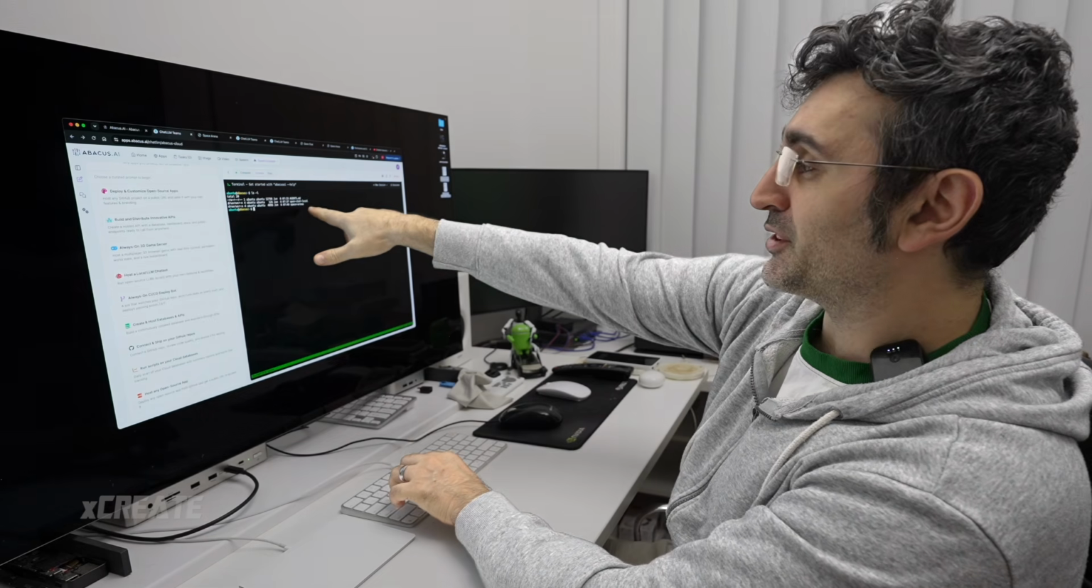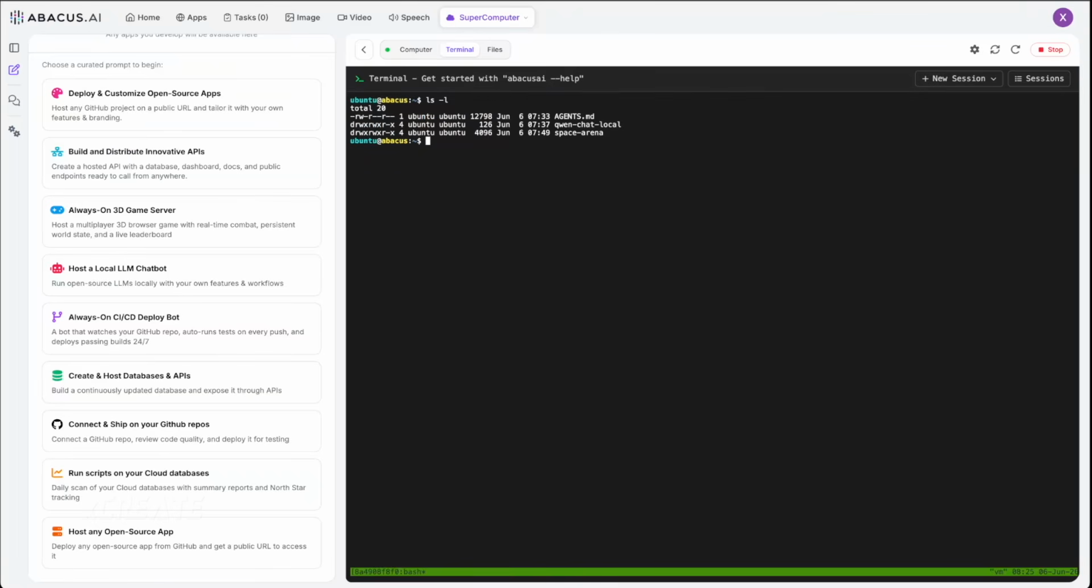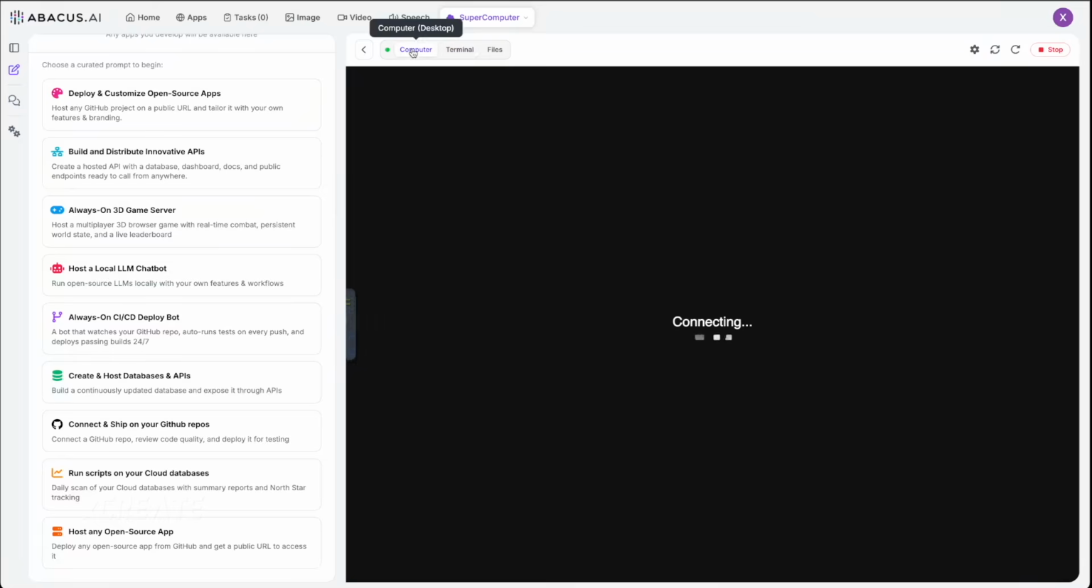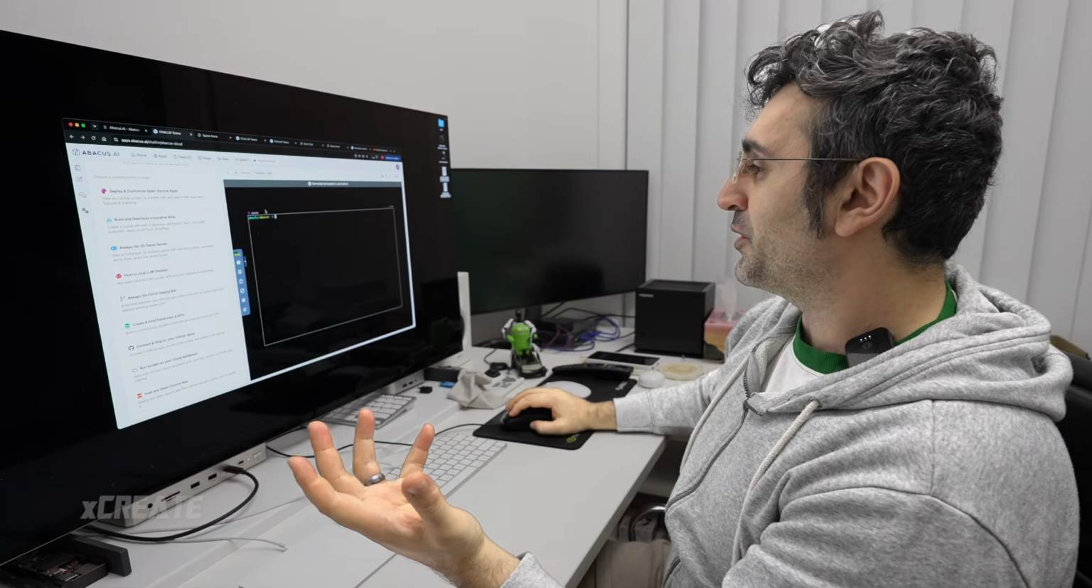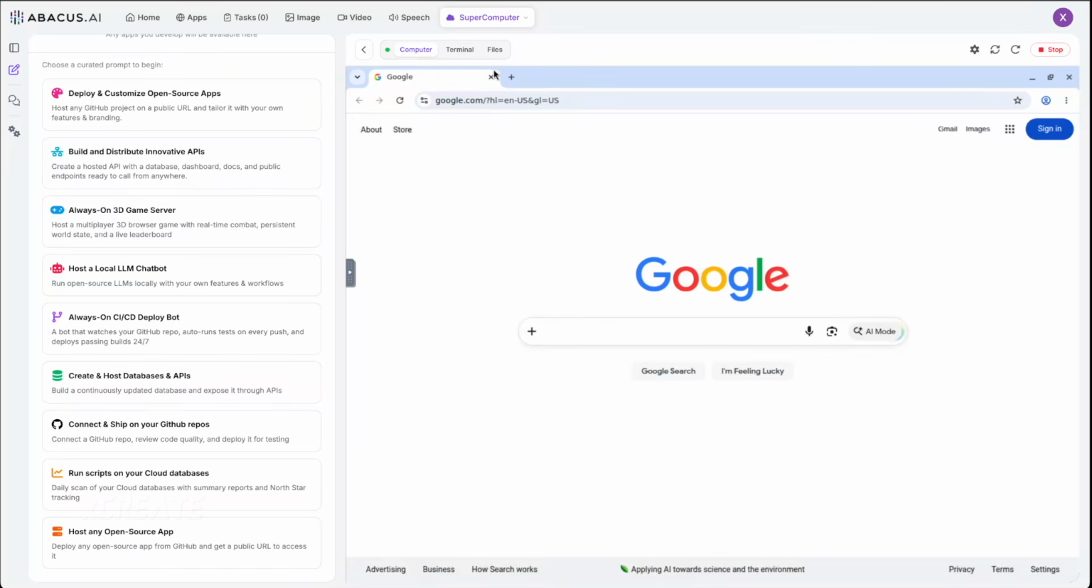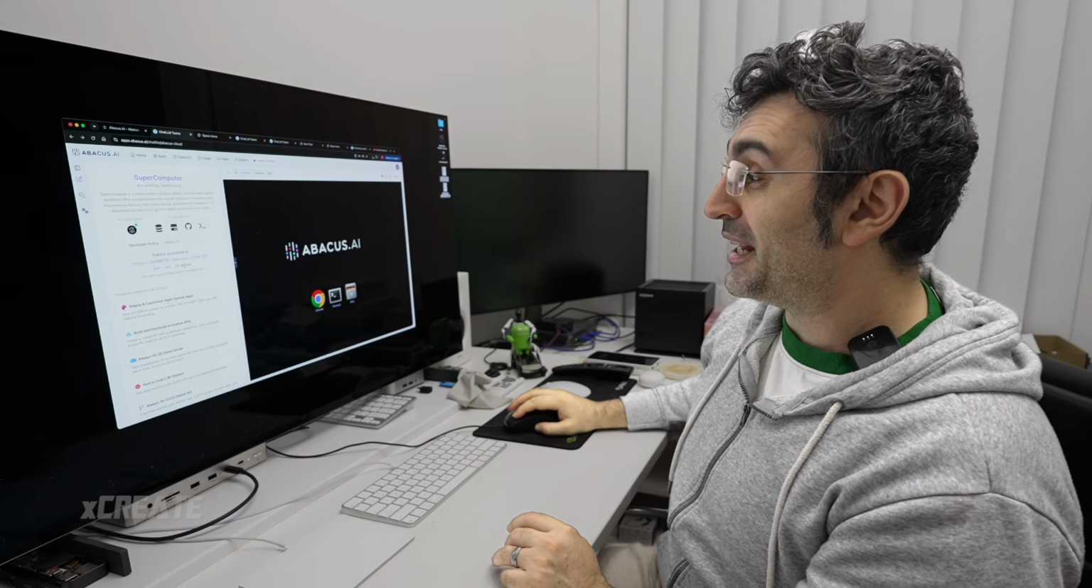I can see all of my files. I've got Space Arena, I've got Agents.md, all that kind of stuff. And also got the UI interface, tells me all that kind of stuff. And this is just my computer. So if I wanted to jump in and maybe go on a web browser here, I can click on Chrome and access the internet from my virtual server running in the cloud, and it's all publicly available on this URL.